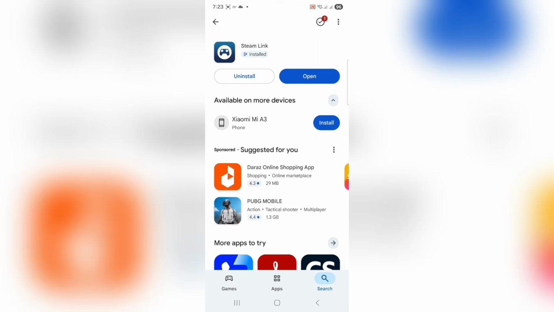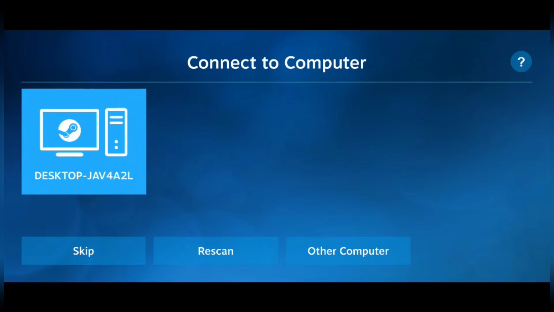After installation, just click on Open and click on Allow. From here, just click on Get Started. The first time you open it, the app may ask for a few permissions such as network access, and it is recommended to allow this permission because it helps the app to detect your computer more easily.